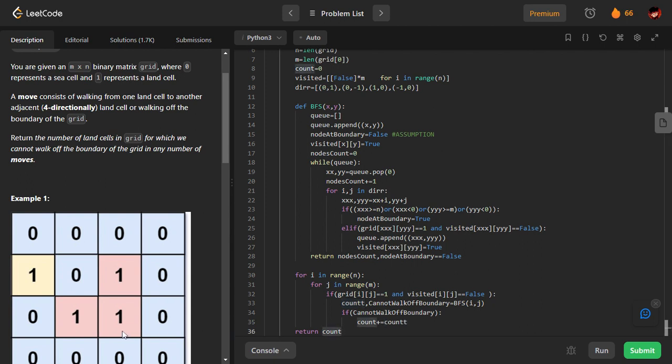So the idea is, if it's a land node and it is not connected to any land node along the border, then we are going to count it. If it is a land node which is connected to a land node along the border, we'll count again, but this node will anyway return the count, while this particular condition will not be true. The node at boundary will be true here. True is equal to false, which is false. It will return false. When it is false, we will not add it to our global count.